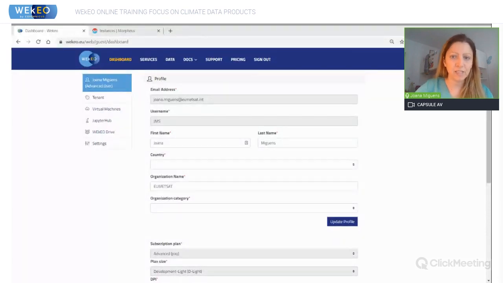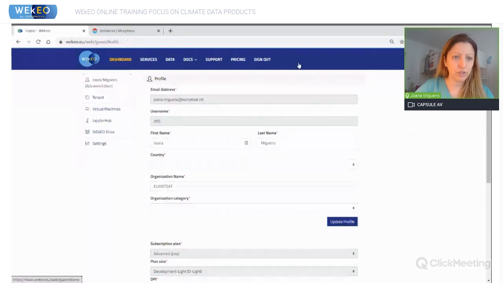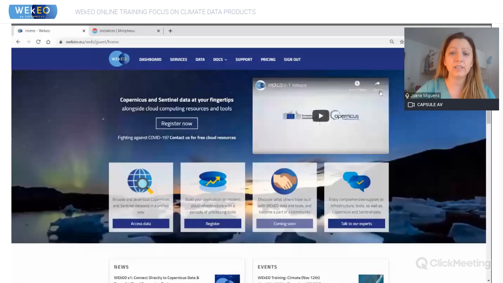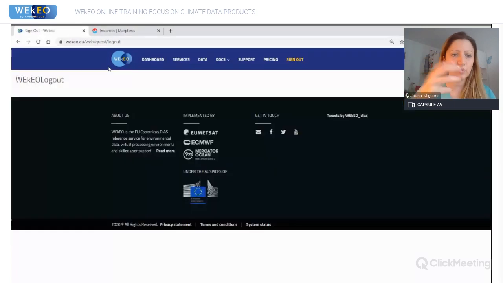Just to also briefly show that you have already been given access to WEkEO. On this access, let me show how you can sign in. I signed out before so that I can show you how to sign in. Just a moment, I close this window now.